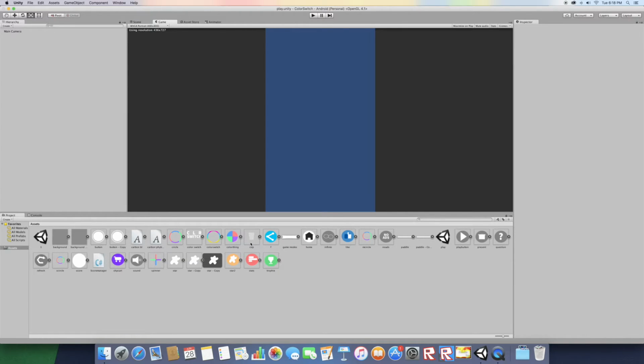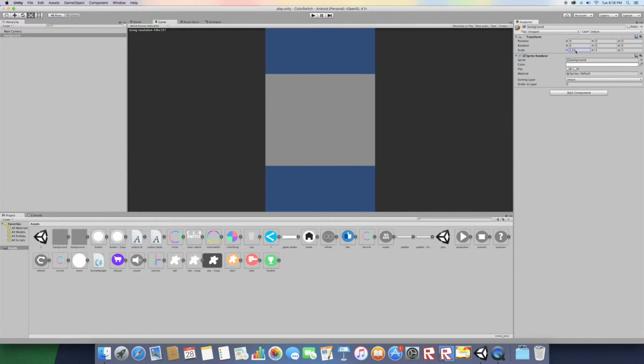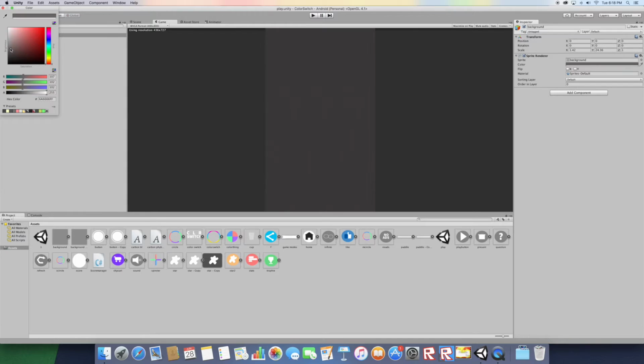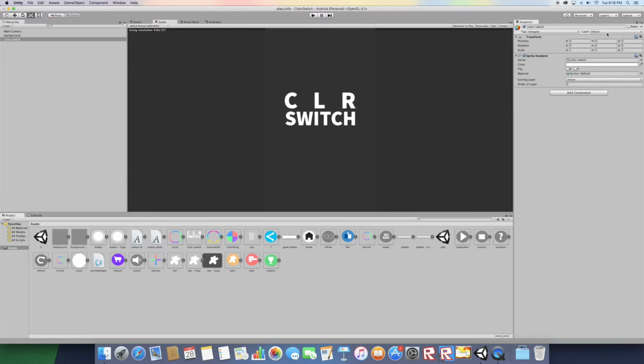Okay. So the first scene, let's add a background. Let's scale that. Doesn't matter how much you scale it, just needs to be covering the whole screen. So now let's make it a little dark like that. And then we have the color switch logo at the bottom.